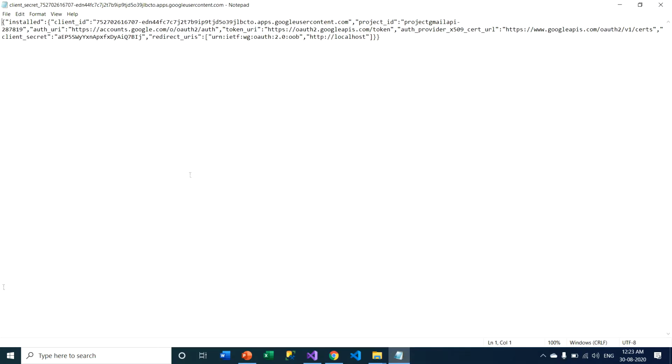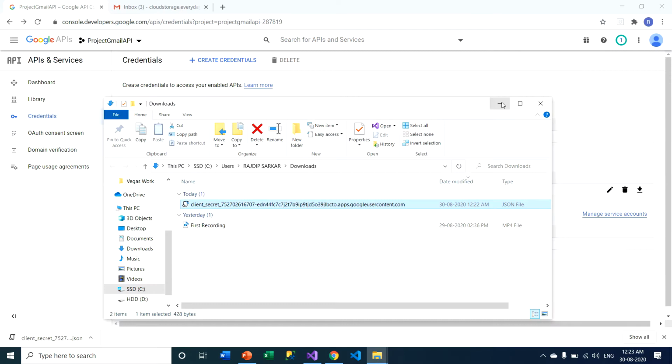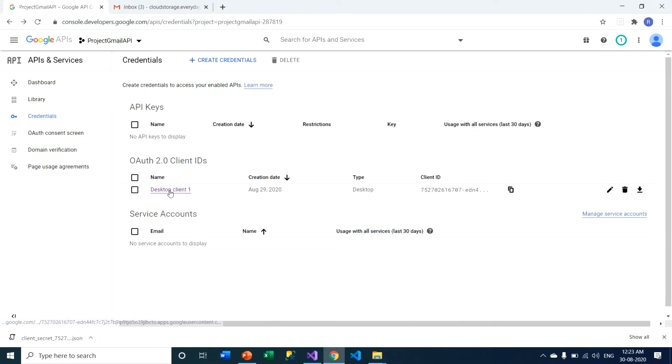You can see a particular ID. That is nothing but the OAuth 2.0 client ID. And this is my project ID, in which I have accessed this client ID. So this key is only accessible if I create a desktop based application, a Windows based application.